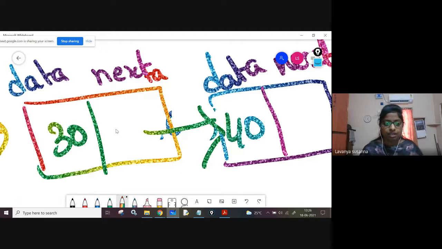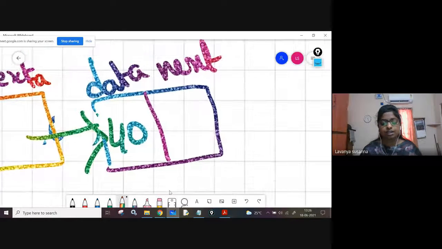Okay, see. You are at which node? 30 node. Next field not equal to null? Yes, true. It is not equal to null. There is no null in 30 node. It contains some other address. Which address? Next node address. It is not equal to null. True. So go to the traverse to the last node.